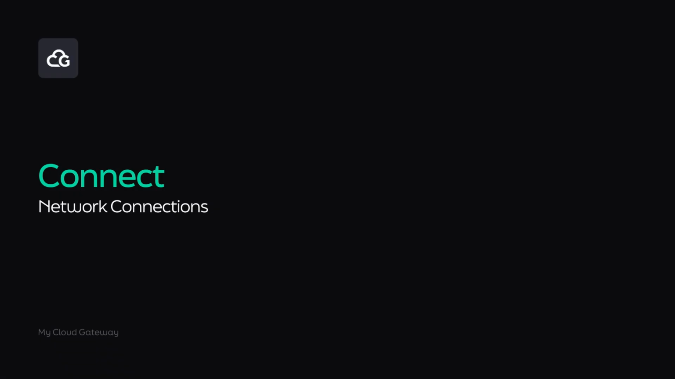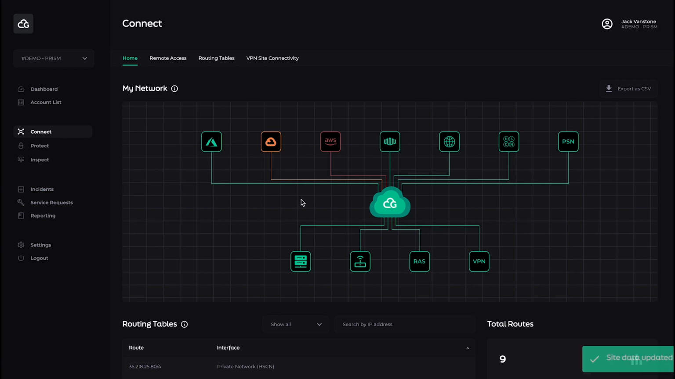Connect. Starting on the Connect page, we can see a summary of your network connections under the My Network component. This interactive diagram displays your north-side connections to your cloud infrastructure and your south-side connections to on-prem services such as VPN, managed WAN, RAS, and on-site data centers or servers. The status of each connection is indicated by the color, where green indicates a resilient connection with an up status. Orange indicates an alert, where your connection has failed over or where you're using your secondary connection. And red indicates an outage, where both your primary and secondary connections are down.